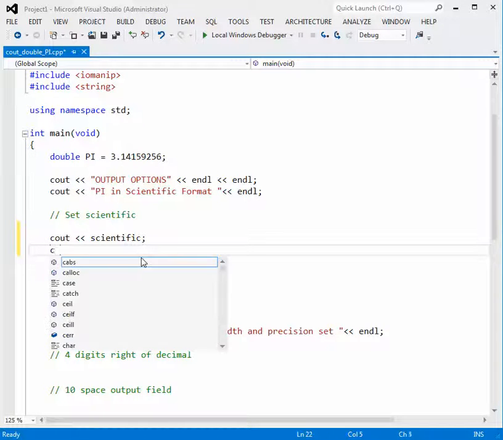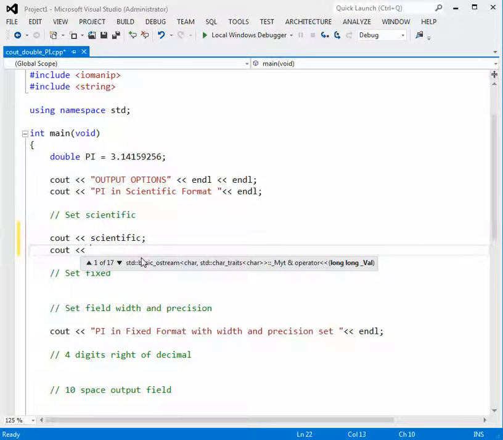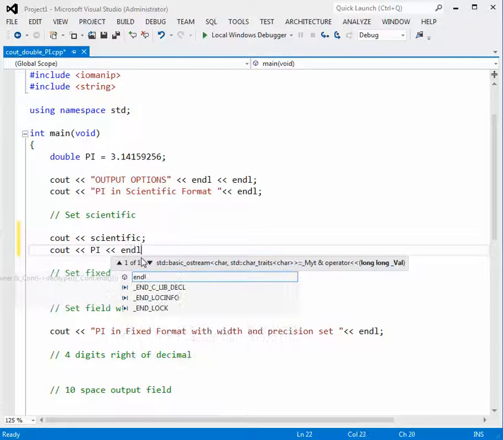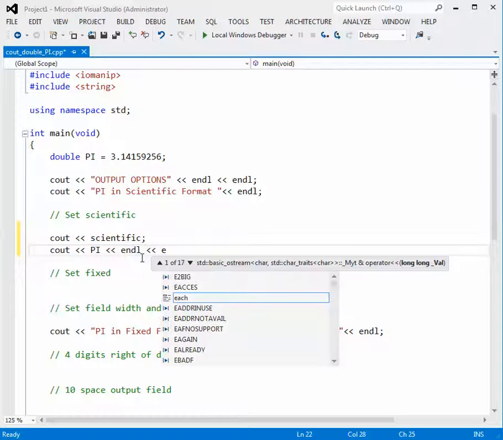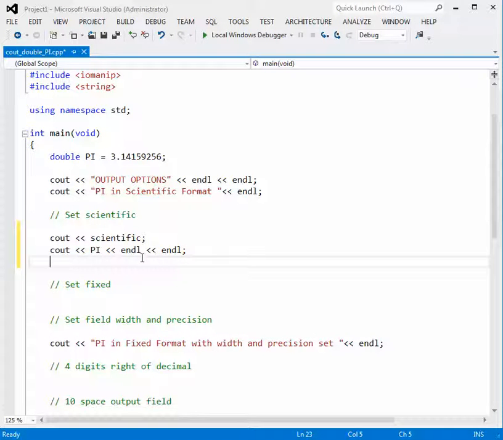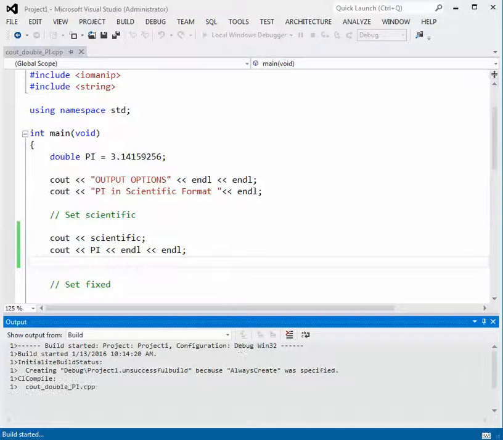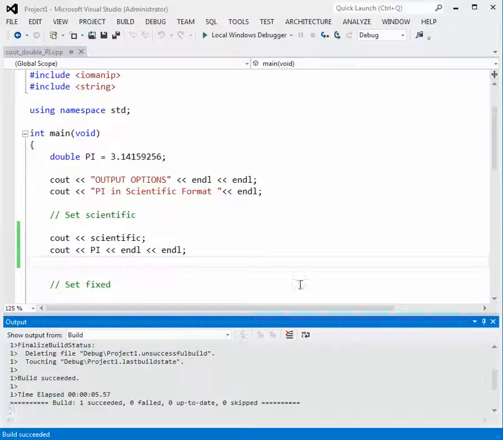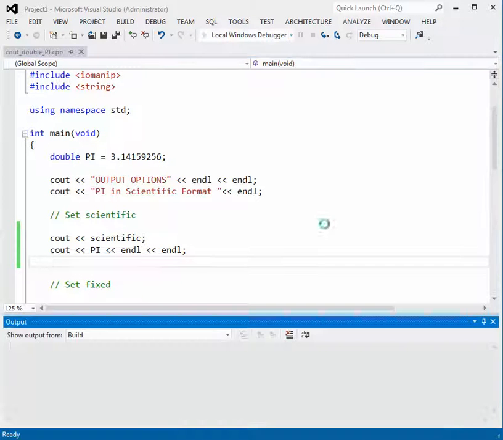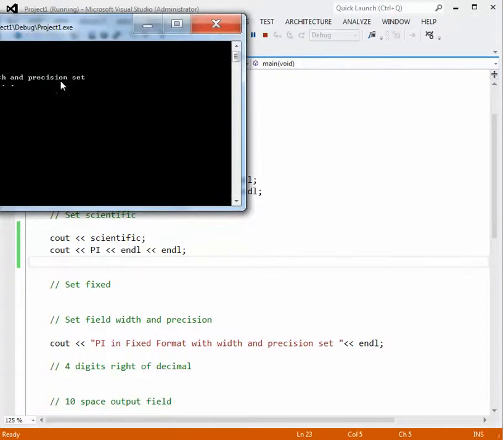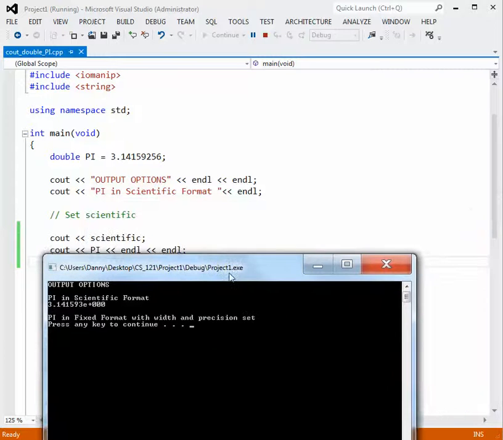Now, to see that, let's use cout, and let's output pi. Okay, uppercase pi is the name of the variable, and then we'll just use an end line here. And in fact, I'll use two of them to skip 2 lines. Alright, now at this point, let's just go ahead and run the program and see what it looks like. So I'm going to build it. The build was successful, so now let's run it. And let's look at the output.